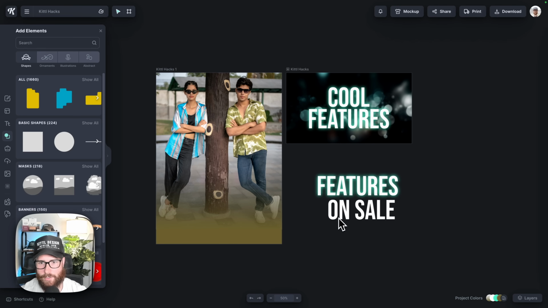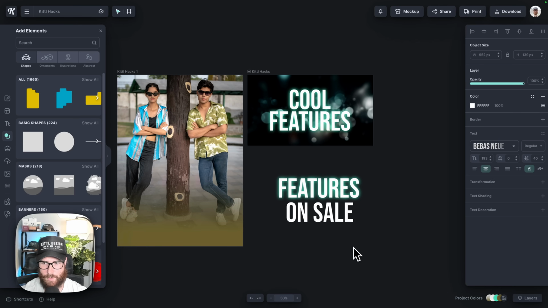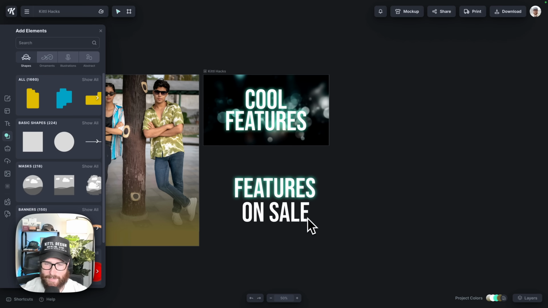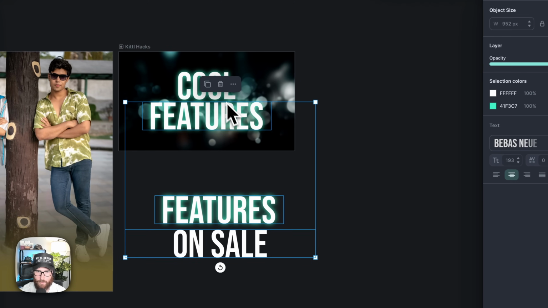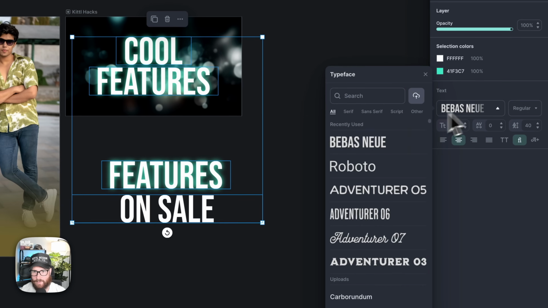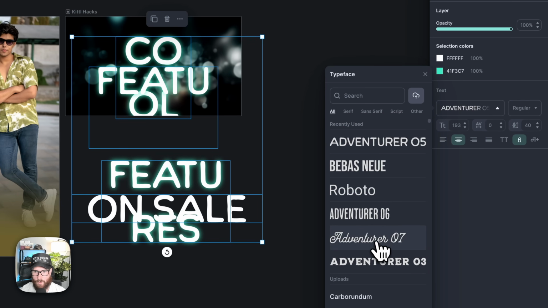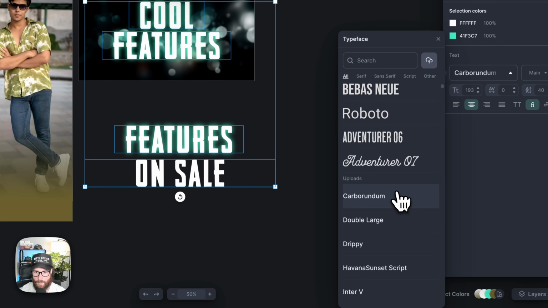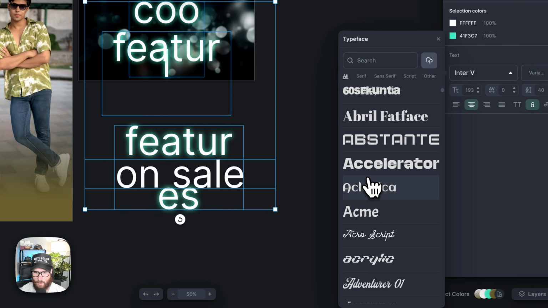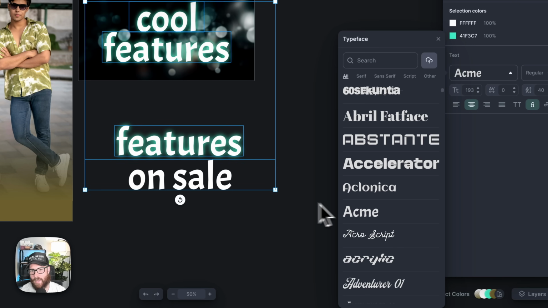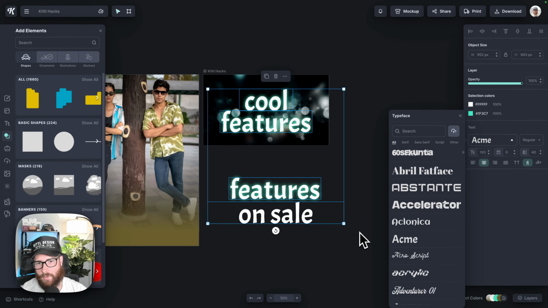All right, I don't know if any of you knew this. Maybe you do. In the past, we would have to select one text at a time and change it. We would not be able to select multiple pieces of text at a time. But now what I can do is select multiple text boxes, and let's say I want them all to be adventure, I want them all to be cardamom, I want them all to be drippy, I want them all to be enter, I want them all to be acme, whatever. Now you can do it multiple at a time.